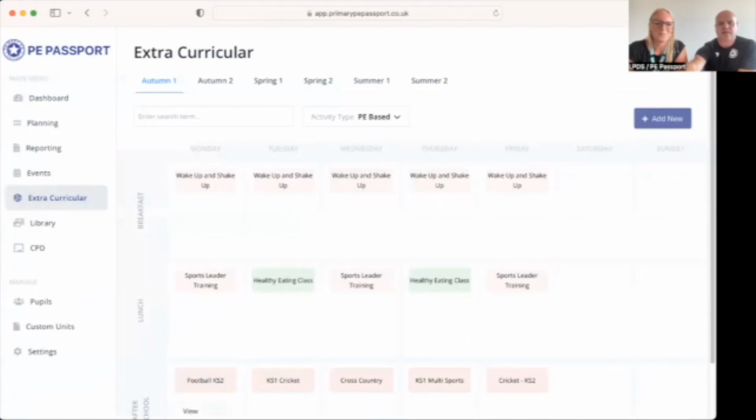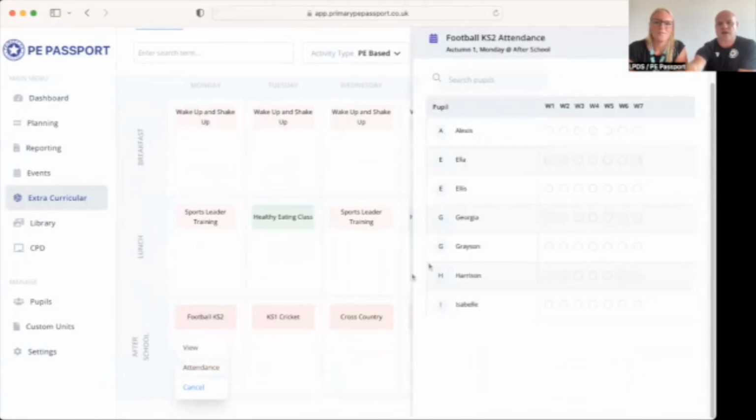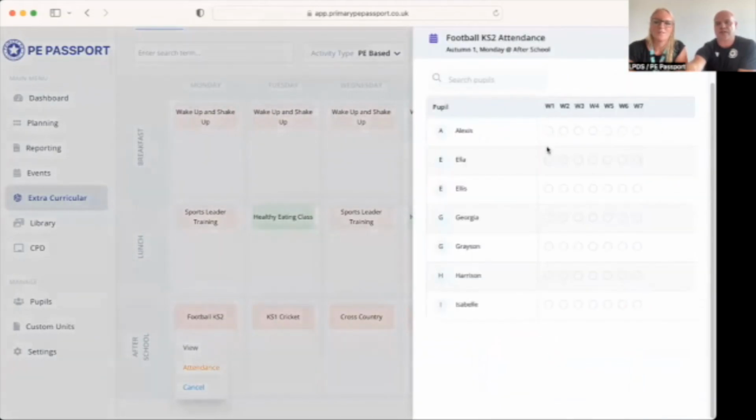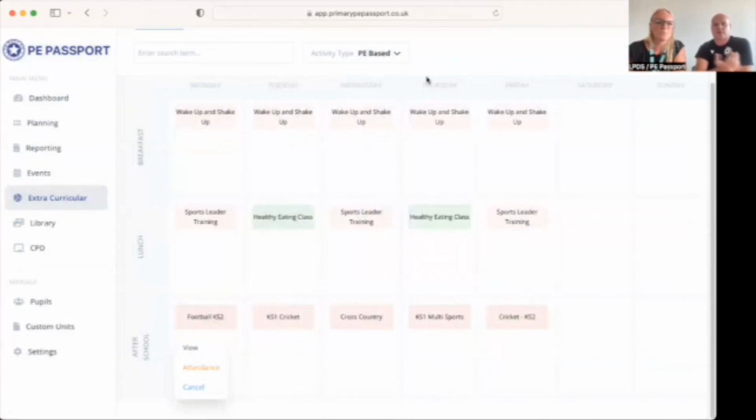If I click it again, view will take me back into the activity, but attendance will actually bring up the weeks, and then I can mark the attendance of the children each week. This syncs to and from the app, so it'll appear on the app, and we will show you that shortly. And you can go to and from with the attendance. And that's great, because that then also goes into the reporting section, so you can look at participation and all that, which is brilliant.